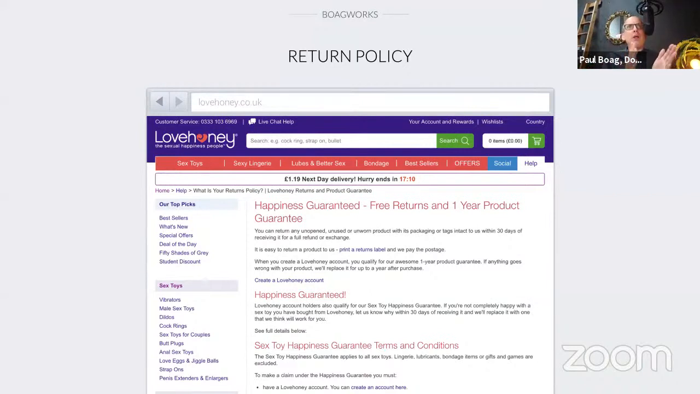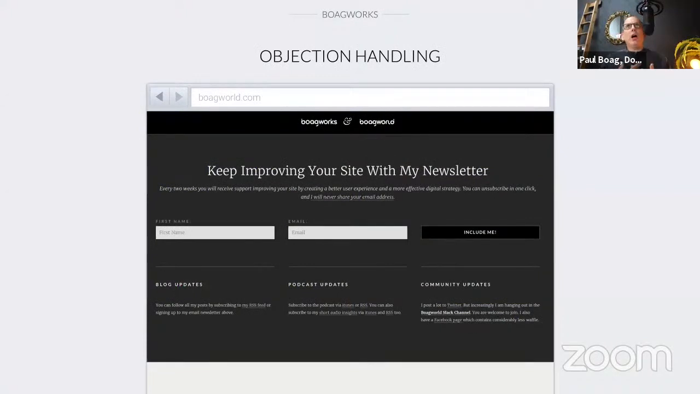You've got LH Holdings, which is what appears on your credit card. They deal with all of these things, but by far the best one is their return policy, where they offer free returns for up to a year. You could use their product and return it a year later for a full refund. They don't want any objections to get in the way of people. So this kind of objection handling is absolutely fundamental to encouraging people to take action.